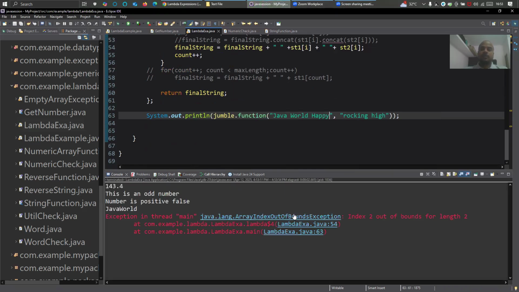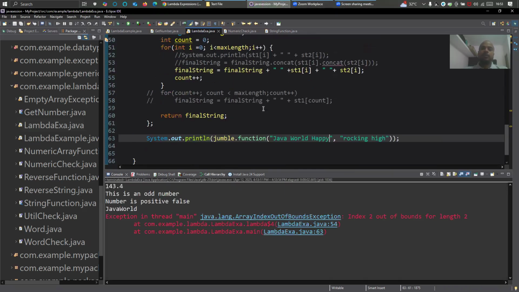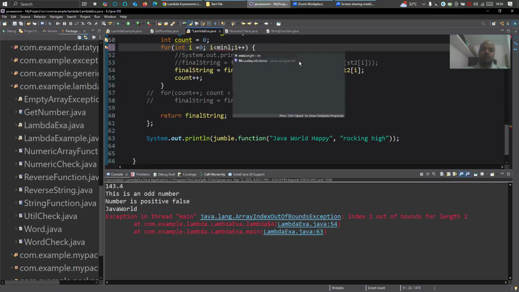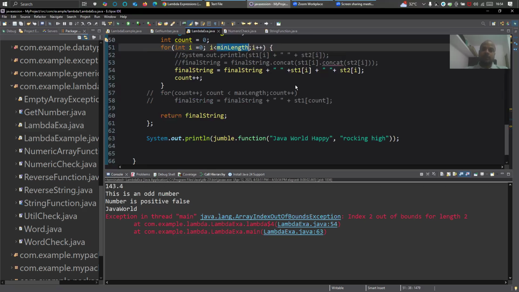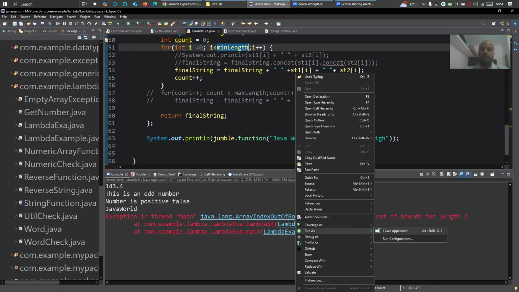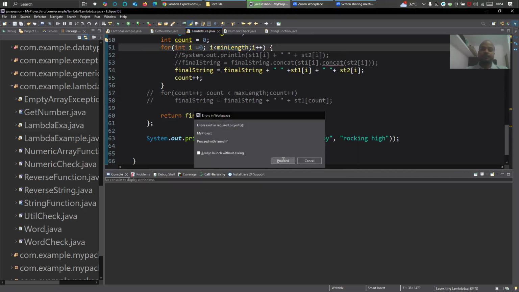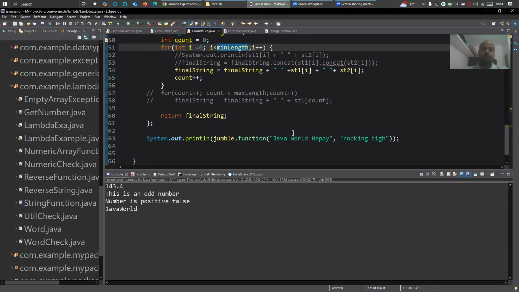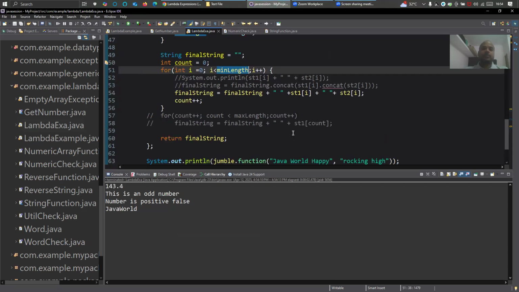So here it is giving index out of bound, right? Because the size is more. Now let's put min length here. Put min length, what does it do? How many words is it getting? If I give min length, then it's not working actually.